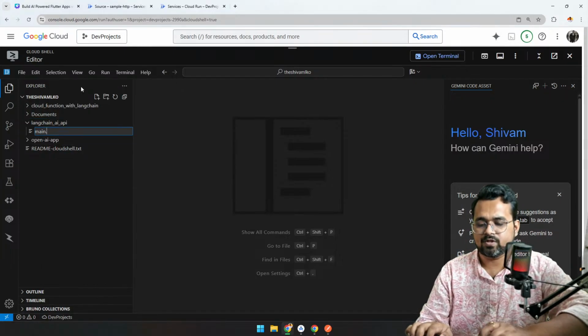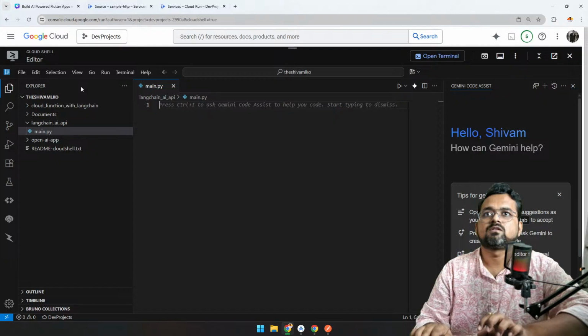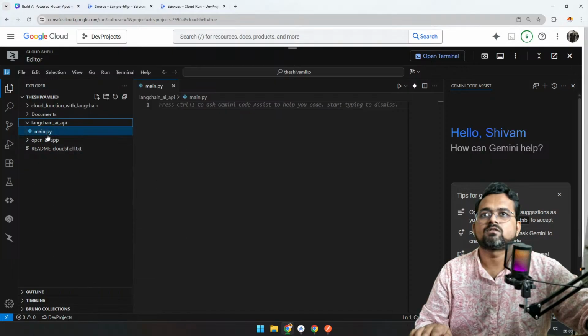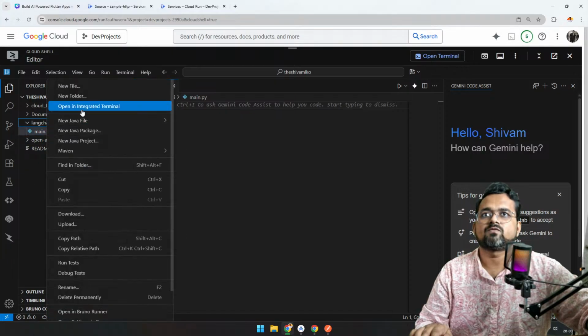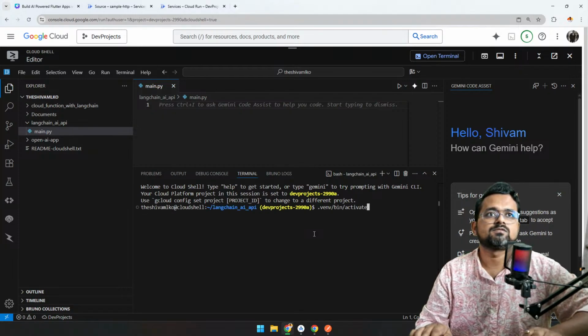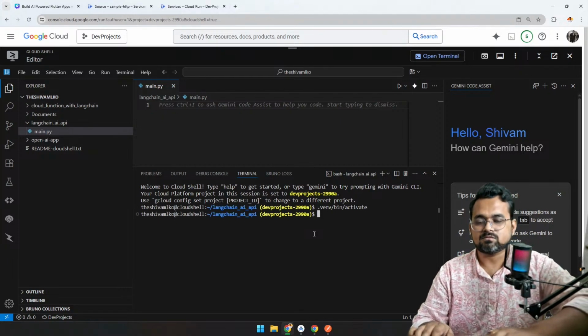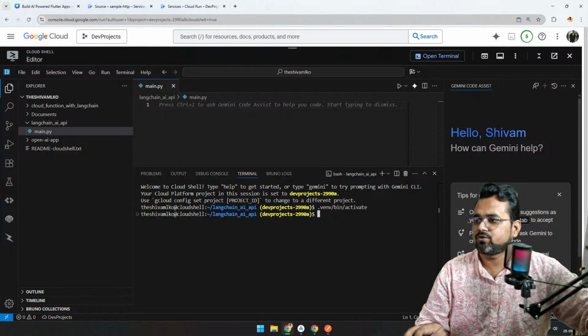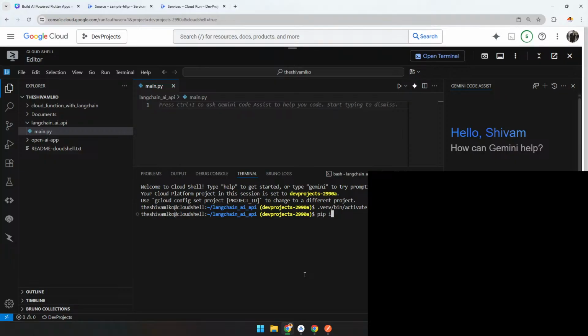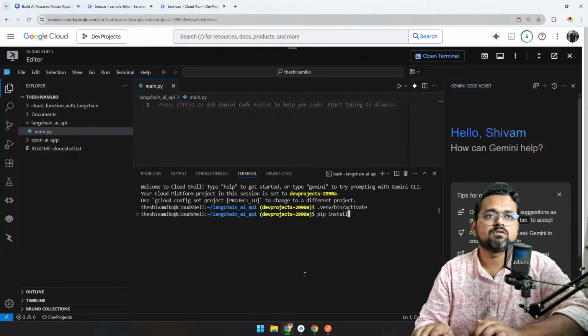Going to create a new file main.py. This will be our HTTP code. Currently it's not showing the other folders. Let's see, no issue. So now we are going to install some SDKs that we need for our project. For that, type pip install.